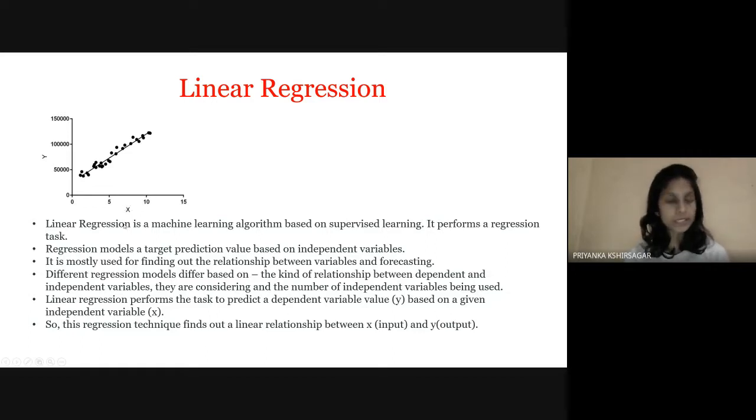Here x is the experience of the worker, which is the independent variable, whereas y is the salary of the worker, which is the dependent variable. This regression technique finds the linear relationship between the x input and the y output. So this is all about linear regression.